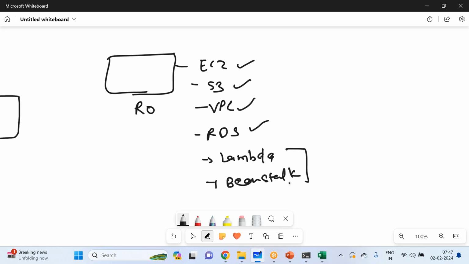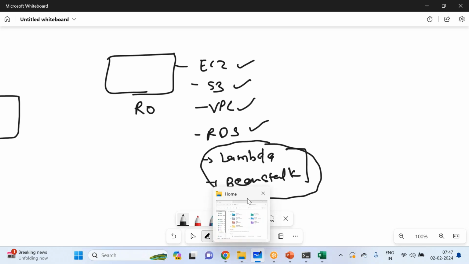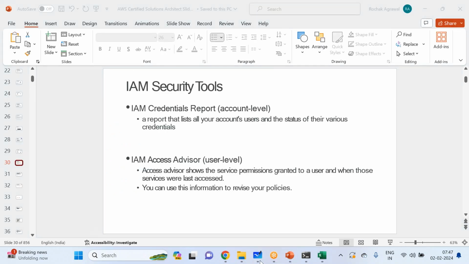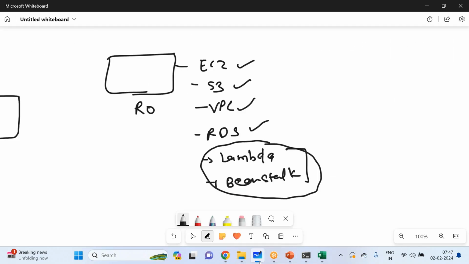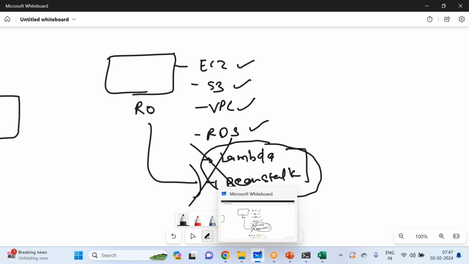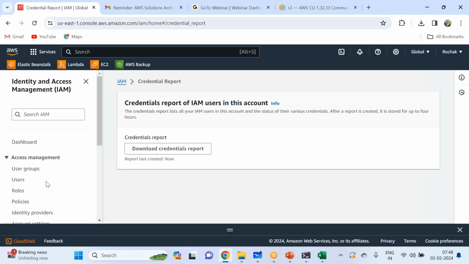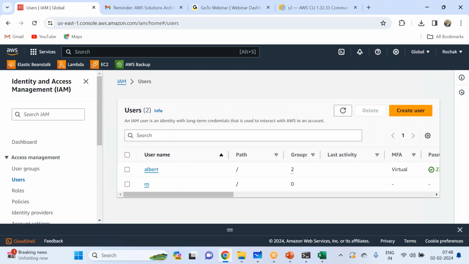So if you never work with them, what is the point of having these permissions? For that, there is something called the access advisor, which will give you an insight into what services a user is using. Then you can realign their permissions. If this user is not using any of these services, we can remove these permissions. So that is the role of the access advisor. And to see the access advisor, we can go to the users.